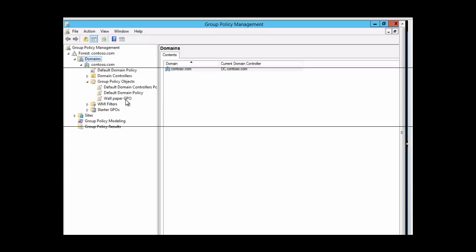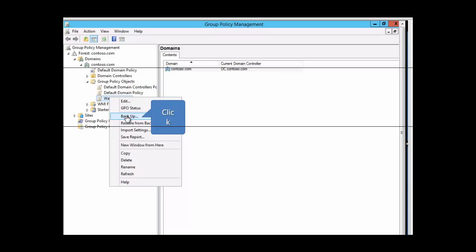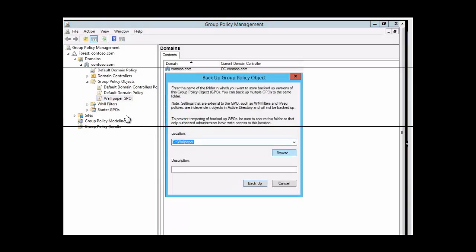And we would take these steps if we want to back up a single GPO. So you want to right click on the group policy object and you want to click on backup. Now you have to enter the name of the folder in which you want to store the backup, or you can browse for that folder. You can see we already have the folder here, a folder on the C drive called wallpaper. So we simply can go ahead and say backup, or let's do the steps by browsing.